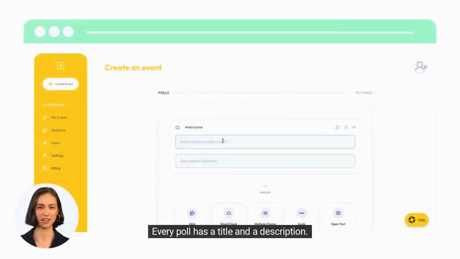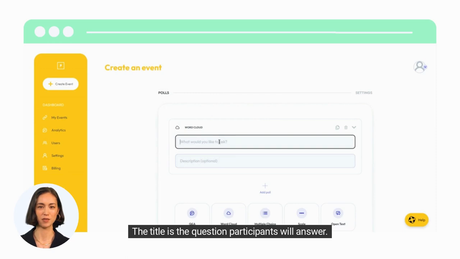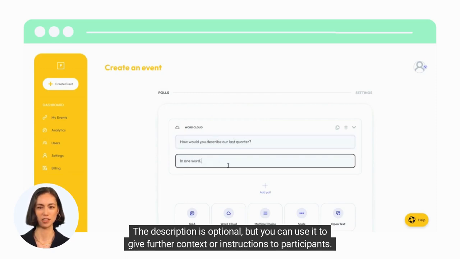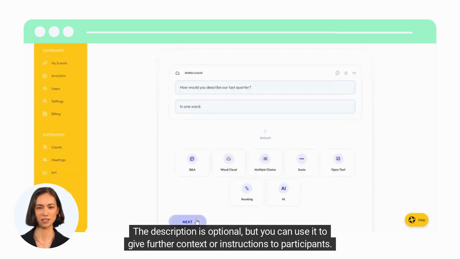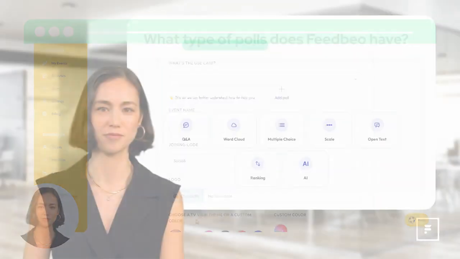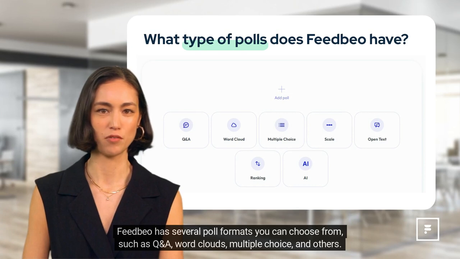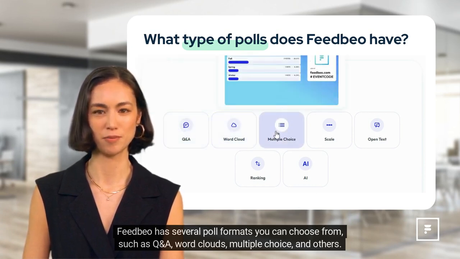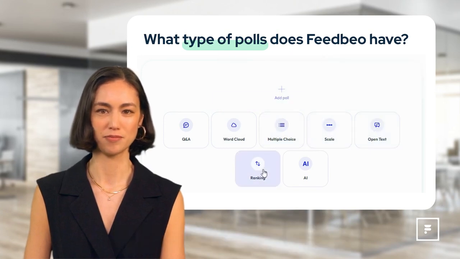Every poll has a title and a description. The title is the question participants will answer. The description is optional, but you can use it to give further context or instructions to participants. Feedbeo has several poll formats you can choose from, such as Q&A, word clouds, multiple choice, and others.